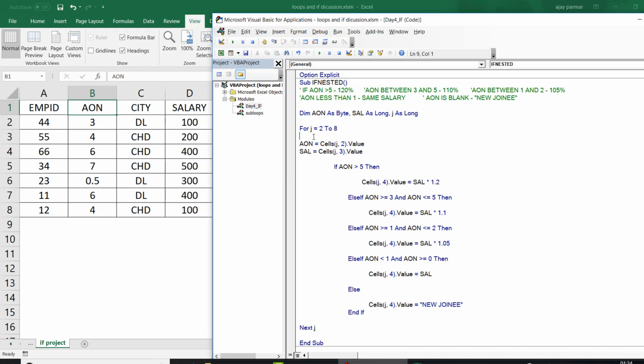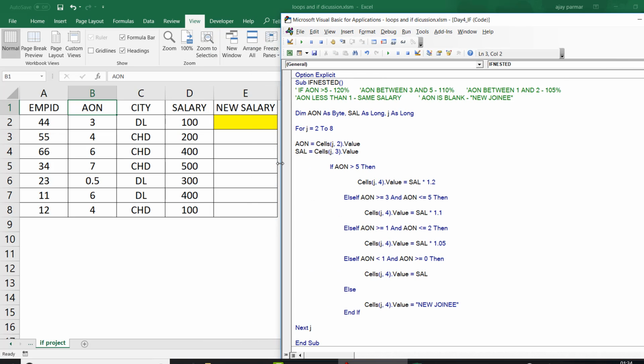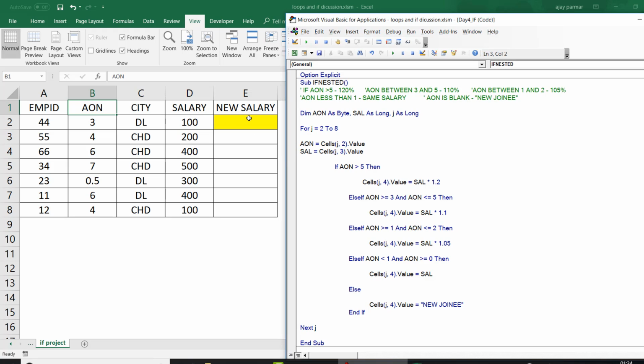So guys, the project was, when I was explaining the if and else if functions, which I had explained already, we said that we have the employee ID, and we have the age of network, as you can see in Excel, and then the city and the salary. And we wanted to have a new salary. Now this is a condition.